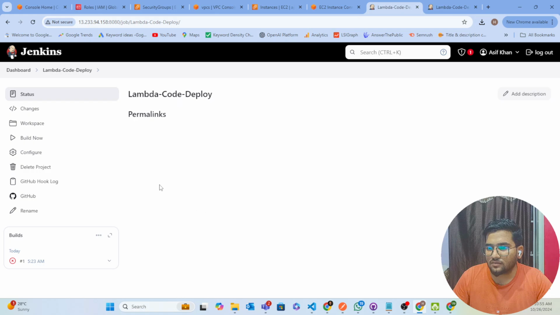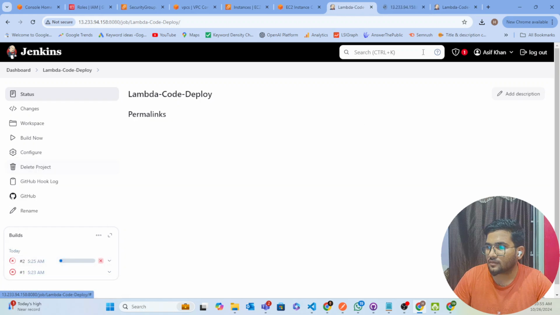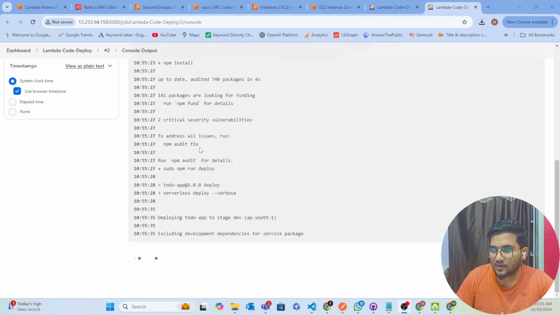Now if I come here, and if I click on build again, it will start deploying the code, okay. You can see this command has executed, and what it means, npm run deploy, serverless deploy --stage workforce, okay. So it is deploying the code to AWS Lambda.